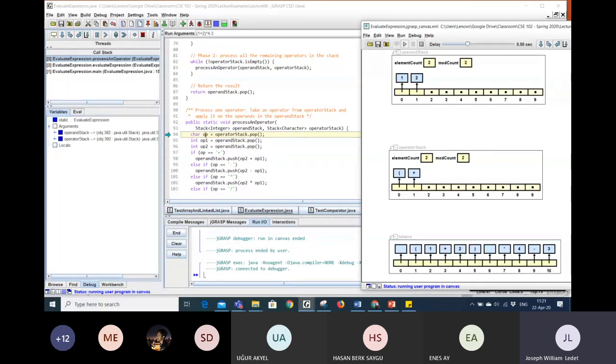What is the operator? We're going to pop this operator off the stack. So plus is gone, and now it's over here in this variable op. Then we're going to pop the operand off the operand stack. So what's going to happen? Op1 will get this value, 2, and it will disappear from the stack here.